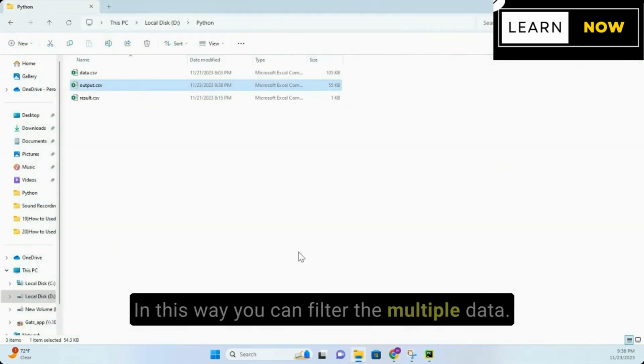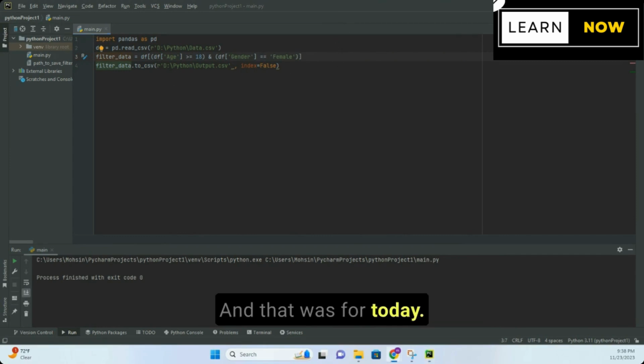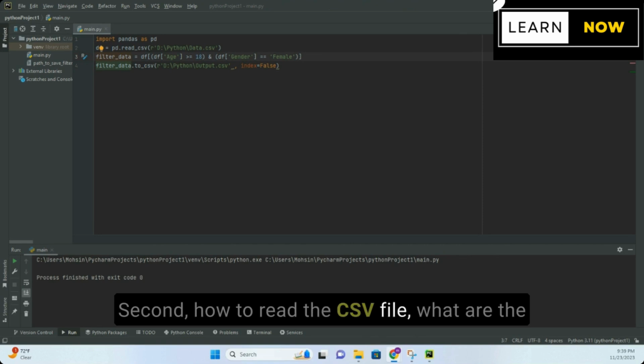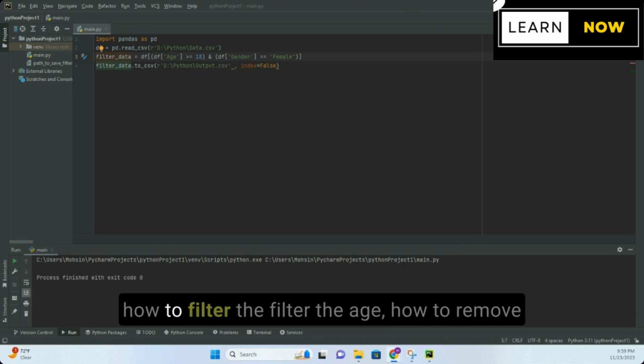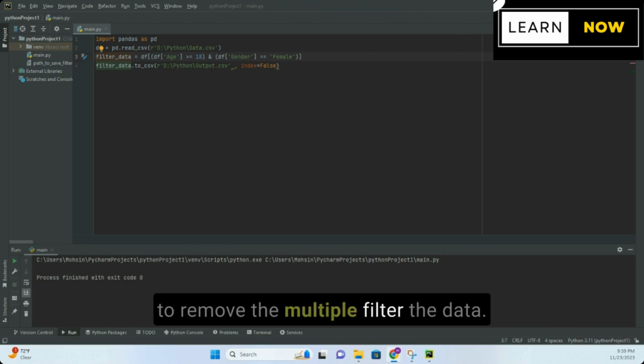In this way, you can filter multiple data. Again, if you want to have another filter, you can use the AND function. And that was for today. Today we discussed what is a series, what is a data frame, second, how to read the CSV file, what are the data types, what are the head and tail, how to filter the age, how to remove a column, how to remove multiple columns, and how to filter multiple data. So these were all the 10 basic functions of pandas, which will be very helpful.